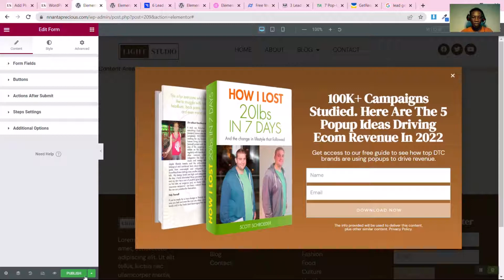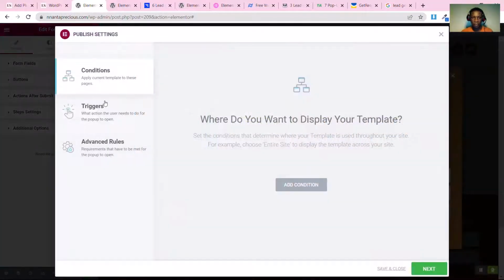Now, the next step is to publish, so I'll click on publish here. Now it's actually the condition. Remember, I told you that I'm going to show you how to configure this form to show on specific areas on your website, because you might have multiple different forms on your website. You want each form to display on a specific page.